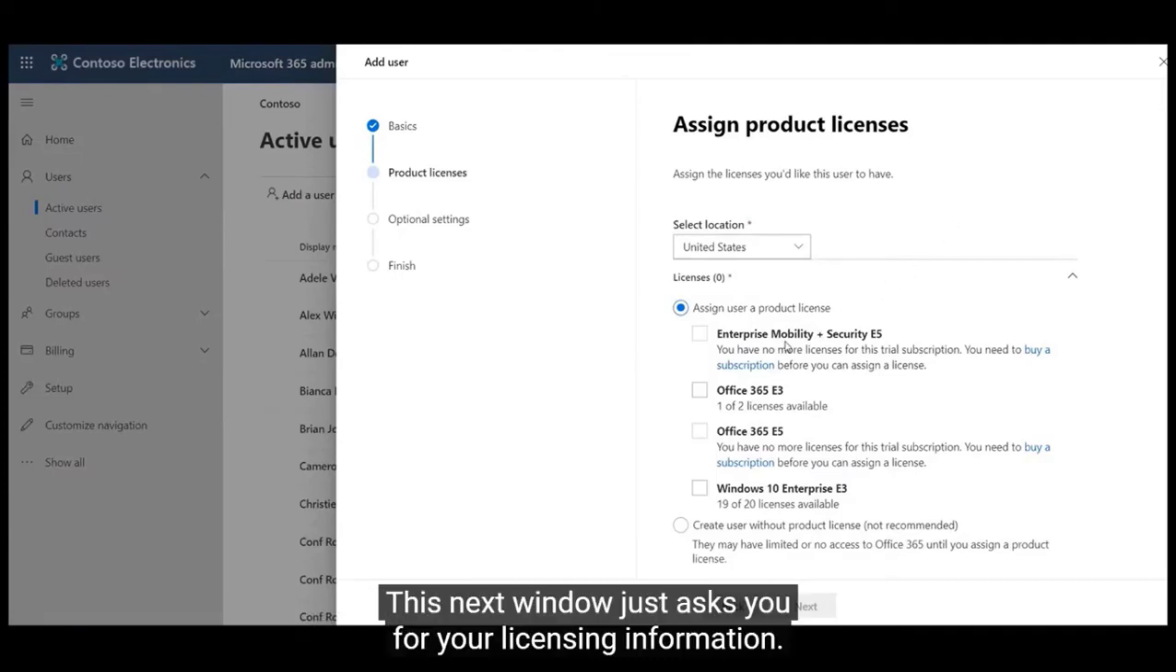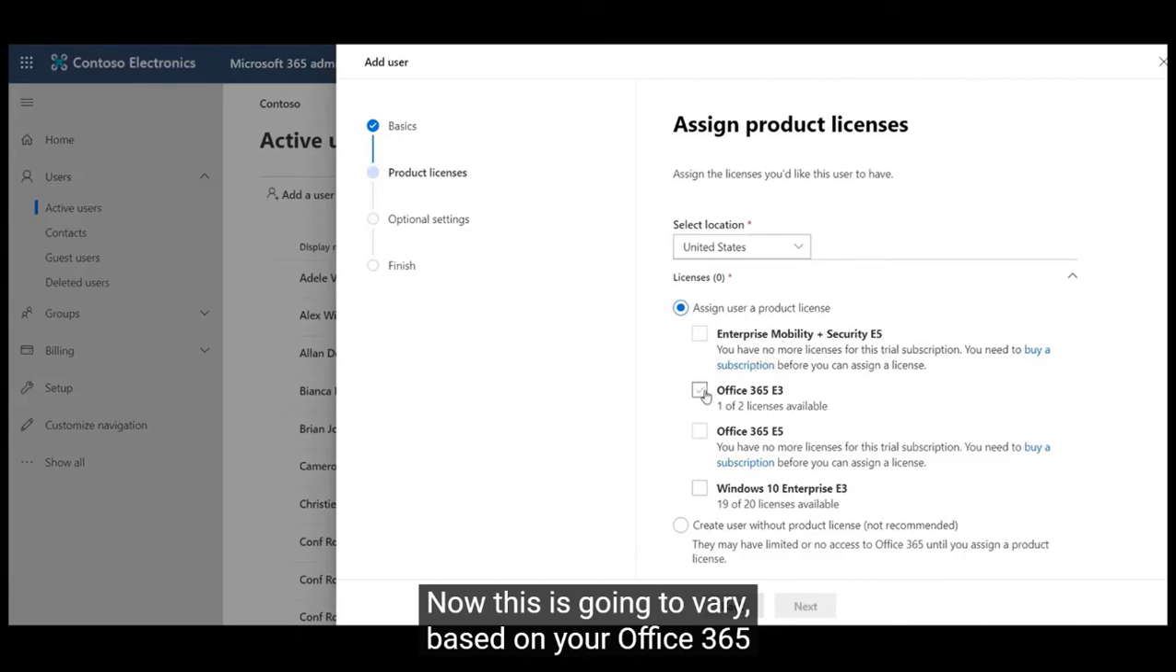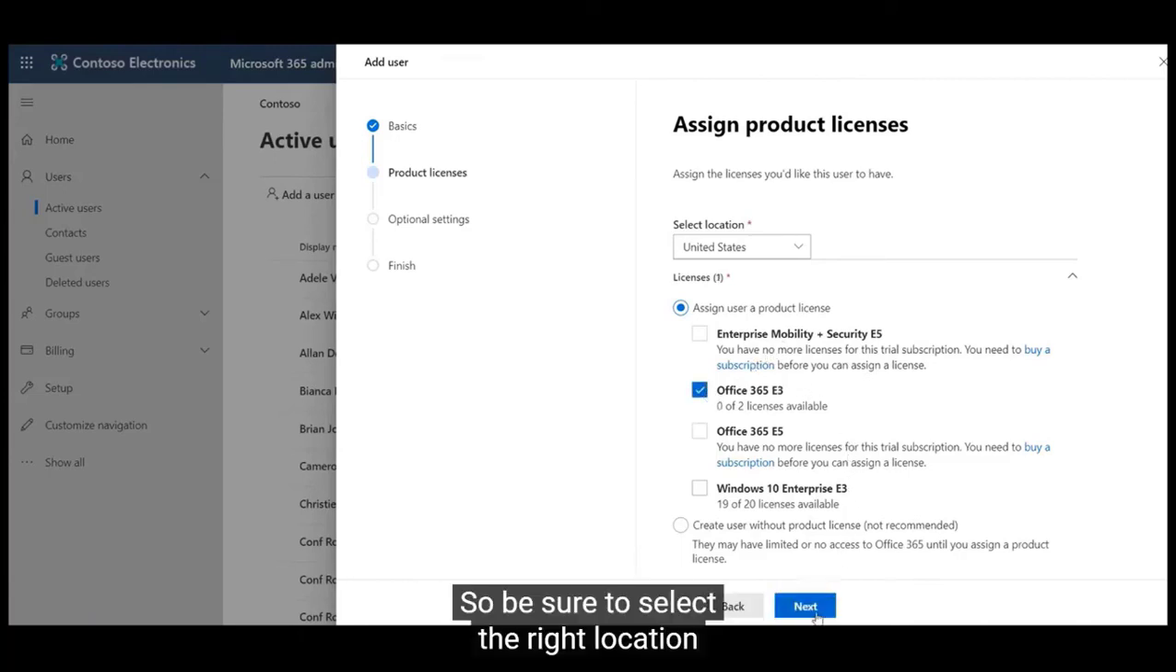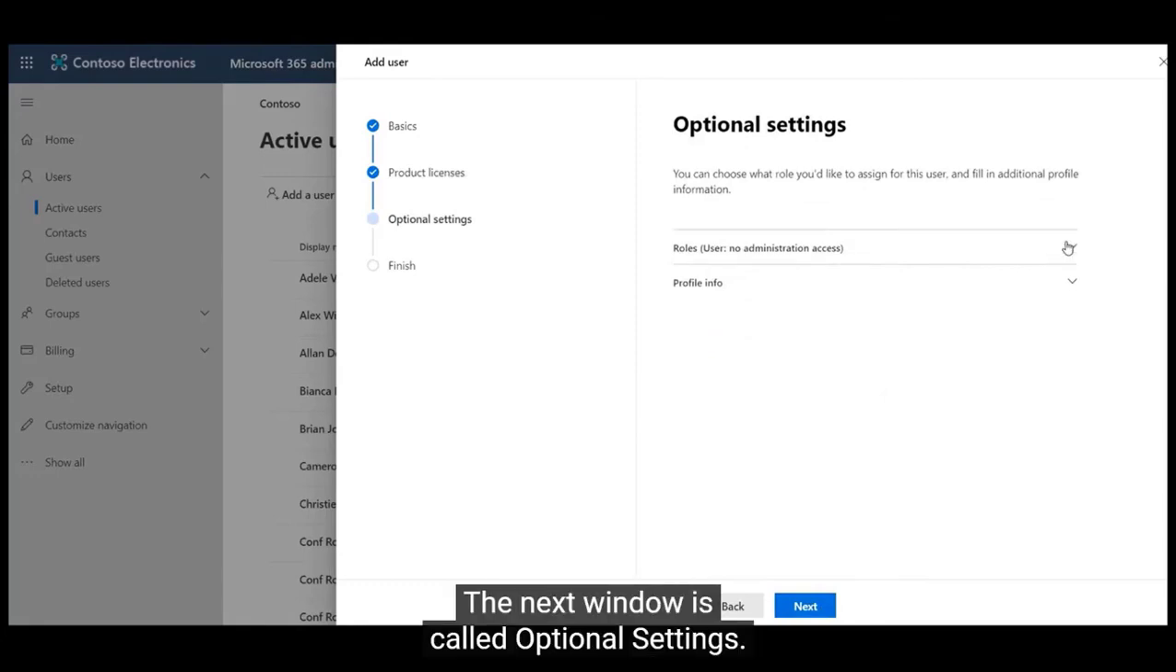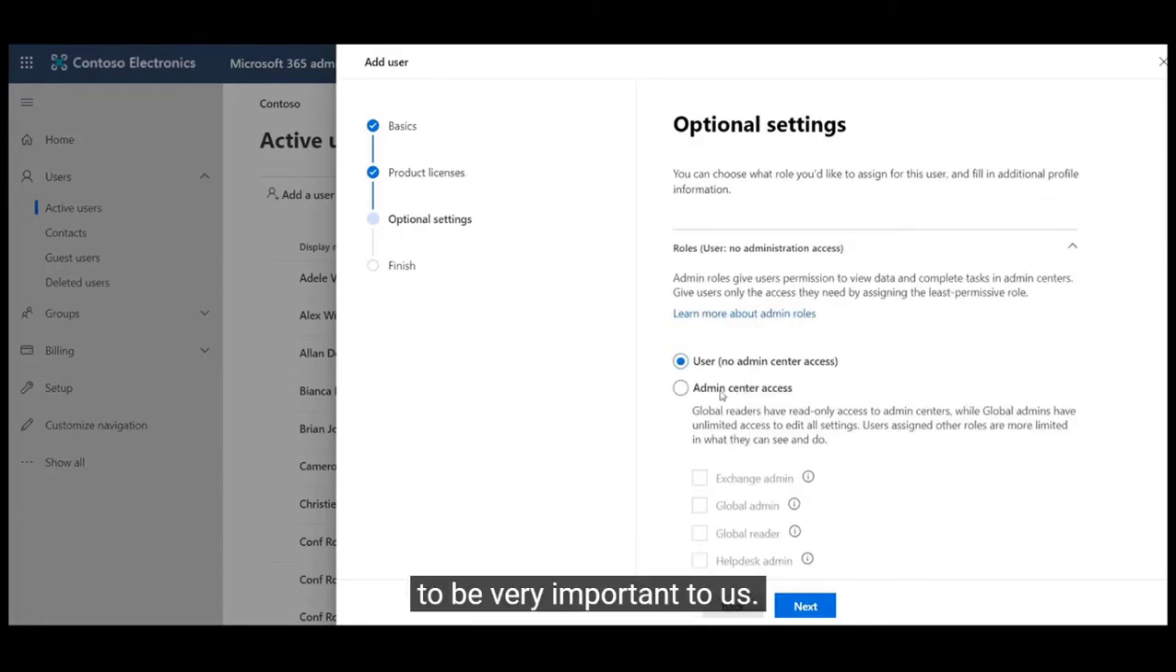This next window just asks you for your licensing information. Now this is going to vary based on your Office 365 subscriptions, so be sure to select the right location and licenses that you want to use for this administrator account. Then click Next.